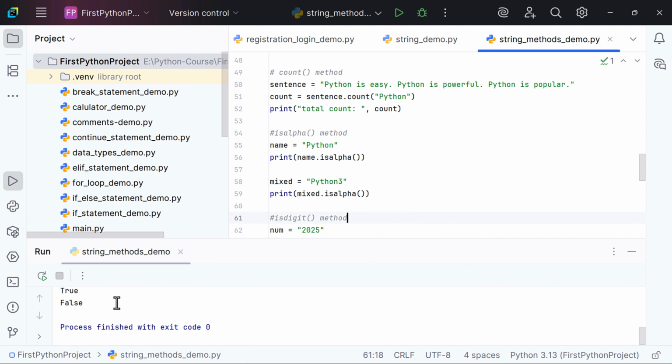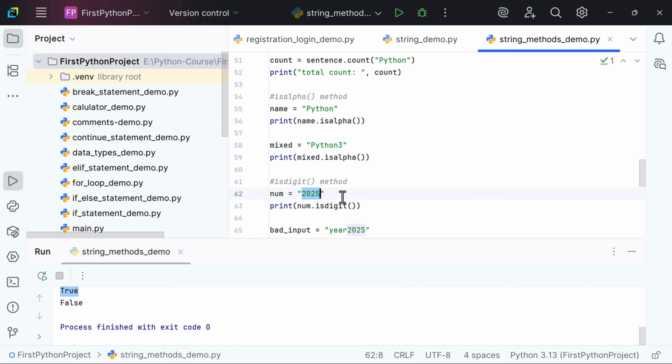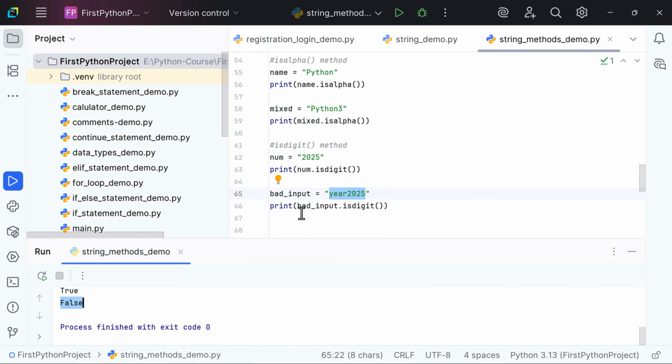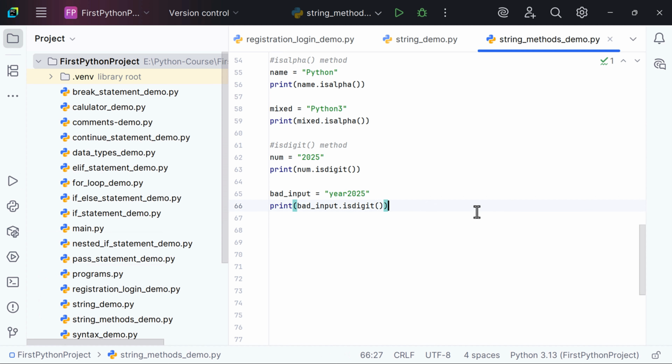Let's run the program and check the result. The first one returns true because 2025 is all digits. The second one returns false because it includes letters. Next, let's see the isalnum method. This method checks if the string is alphanumeric, meaning it only contains letters and numbers, no special characters and no spaces. Let's try this. Type code equals, within double quotes, abc123.